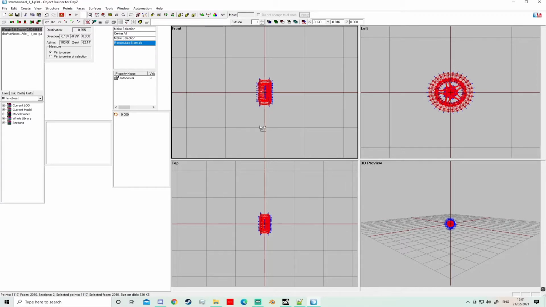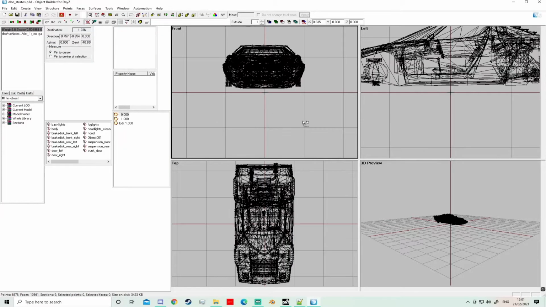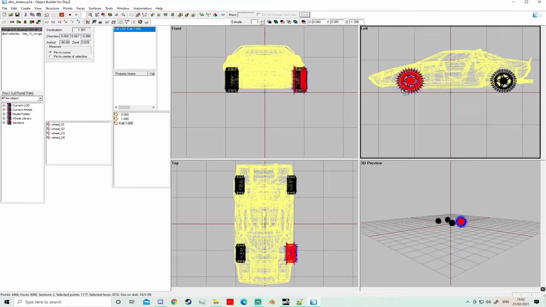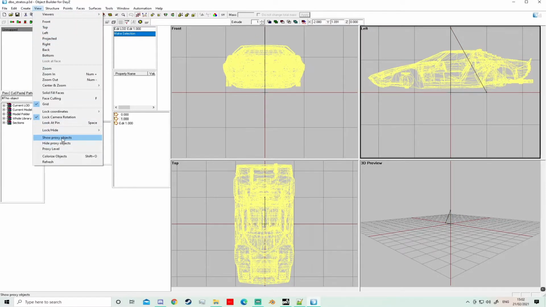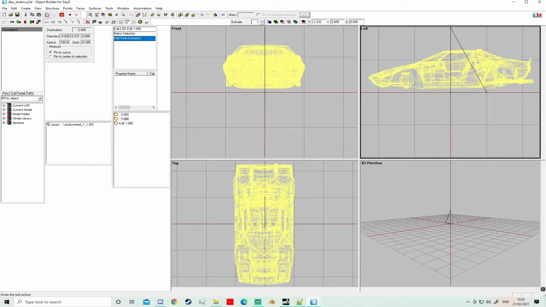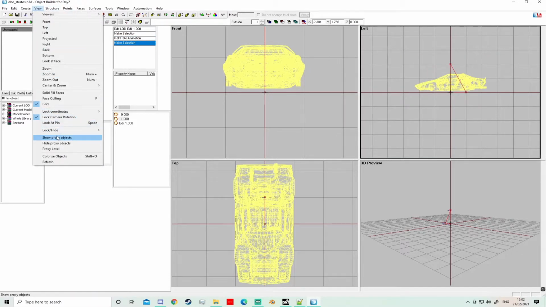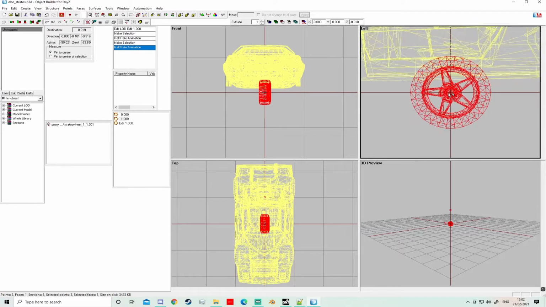I didn't recalculate normals, but I didn't need to. I'm going to open the car again. I'm going to go back to this LOD here, if you remember. If we view that proxy now, it should show it. Select it, view, show proxy object. Now it's centered right on that point.